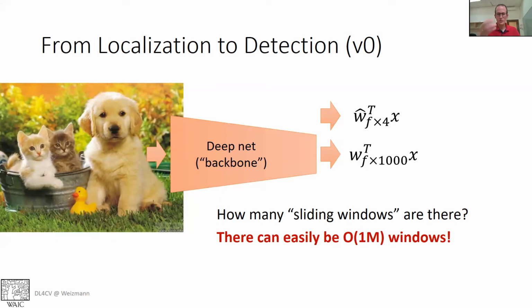And for each and every one of these crops, we need to apply the network to it. So it's a feed-forward classification. So if we want to do detection in a single image, it's like doing classification on the entire ImageNet dataset. So this is not really feasible. We need to come up with a method of doing this in a much more efficient way.